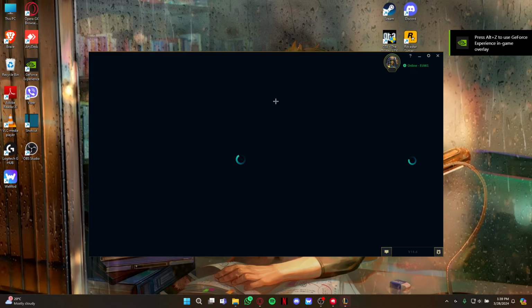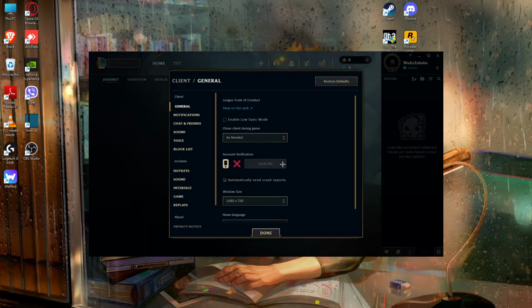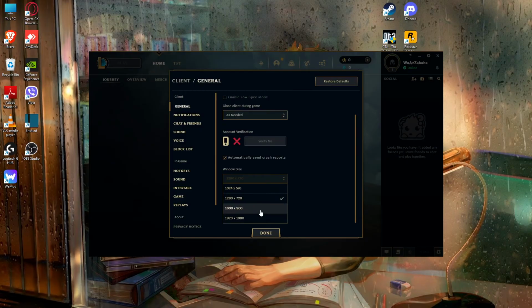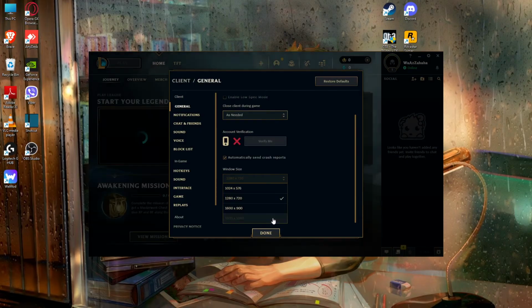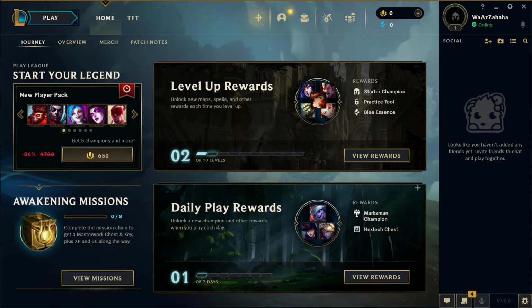And guys, as it launches, you can see at the right top corner for that setting option. So just click on there. And as you click it, you can see the option right here, window size. So just select this and select this 1920 by 1080. And as you do that, you can see for yourself the game is on the full screen. So guys, that's how you make League of Legends on the full screen.